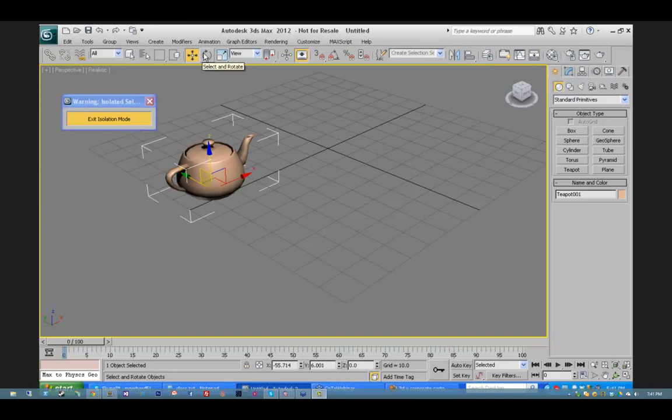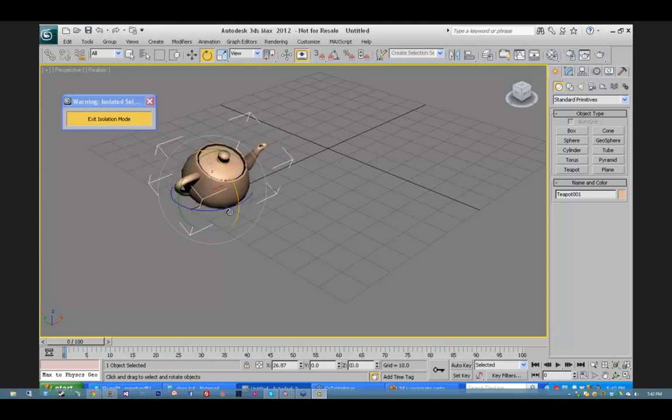If I choose rotation, I have a different transform gizmo. The transform gizmo allows me to rotate, again, in X, Y, and Z. The way to remember this is red, green, blue, RGB, X, Y, Z. So red moves like this. It's moving around the X-axis. Green, it's now moving around the Y-axis. Z, now it's moving around the Z-axis.